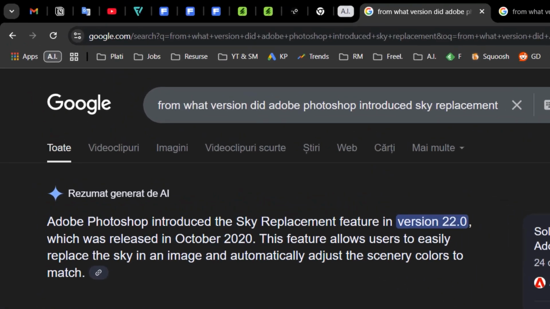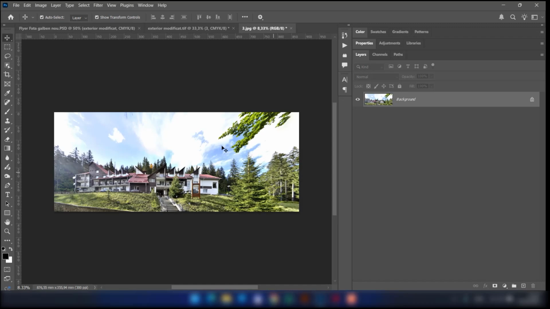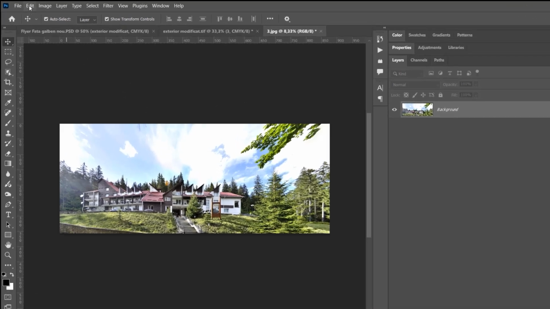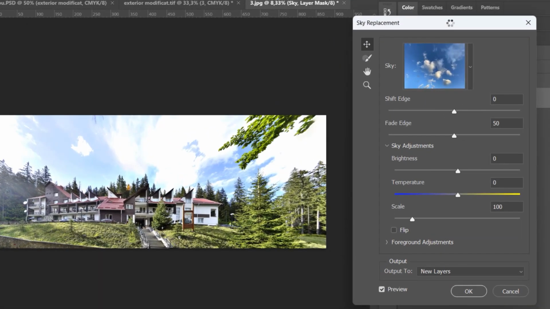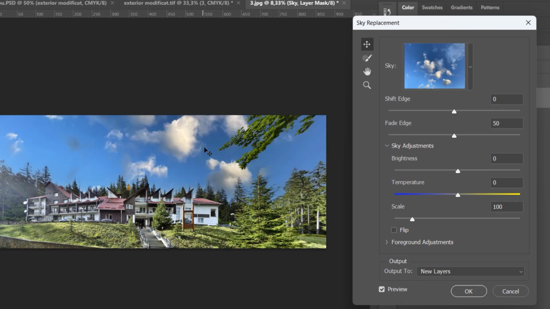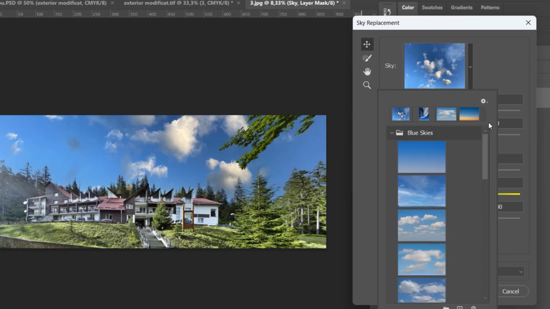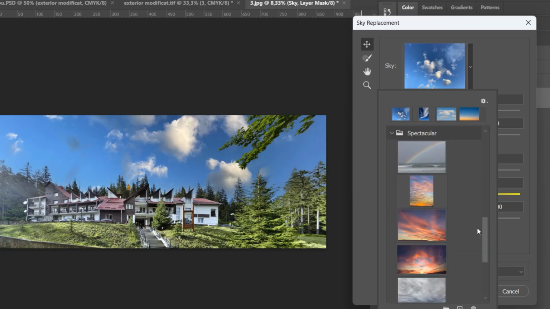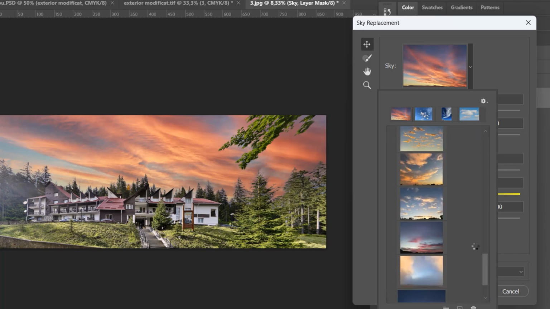For the sky replacement feature in Adobe Photoshop, you need version 22, which was released in October 2020. After you open Photoshop, you just have your image with a sky, and you go to Edit, Sky Replacement, and you have multiple options here. And now you have another sky. You can choose from blue skies, spectacular, like this one, or sunsets, like this one.